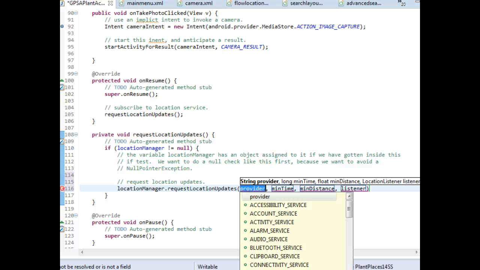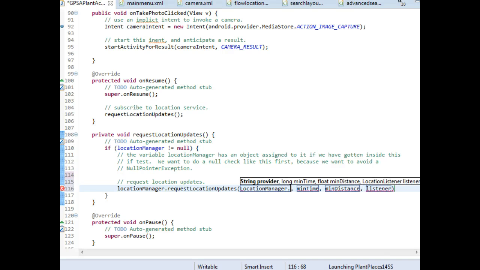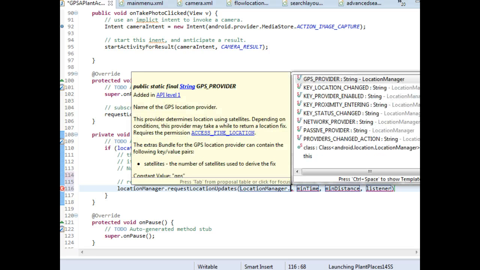I'm going to say location manager. Okay, and we see we have network provider, passive provider, GPS provider. We have a few options. GPS provider is probably my favorite because what we can also do is ask our cellular network to provide us with this information.